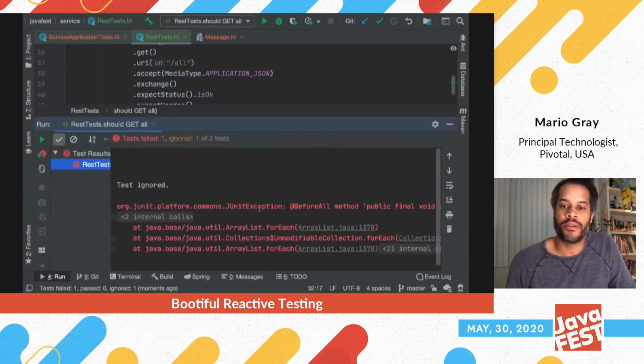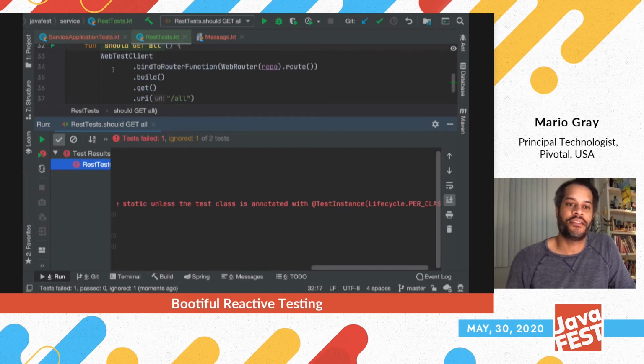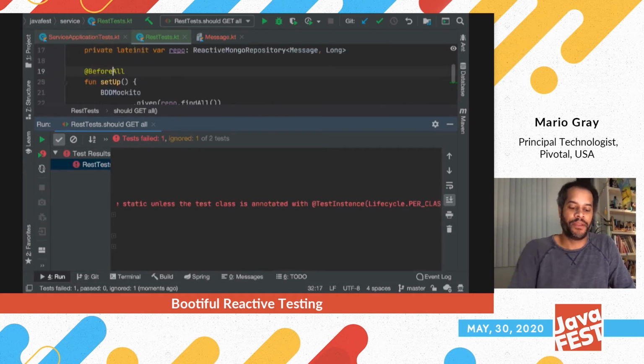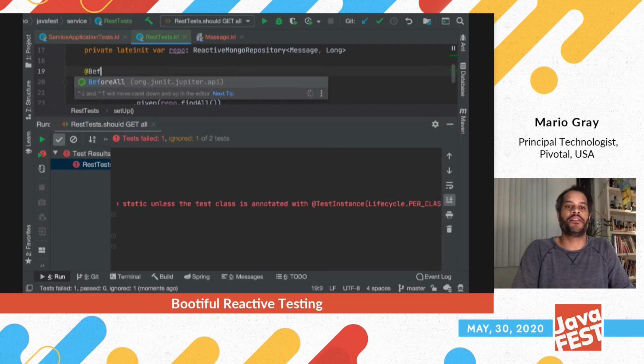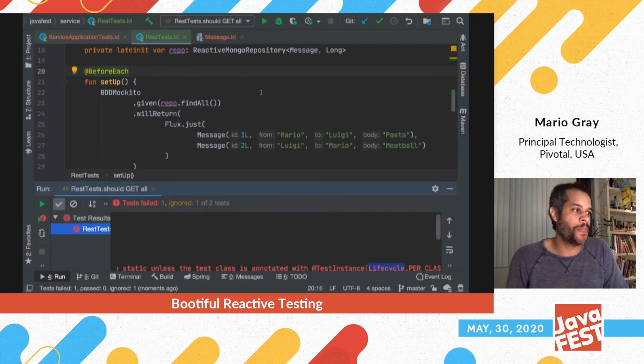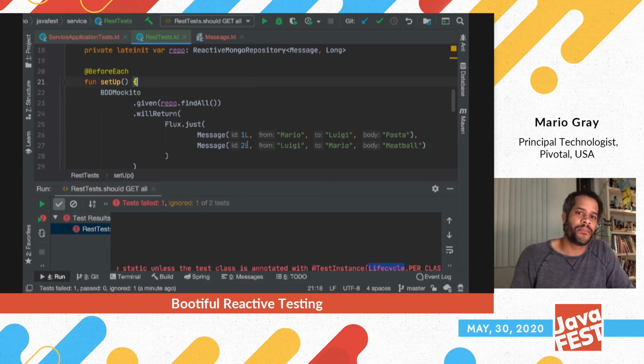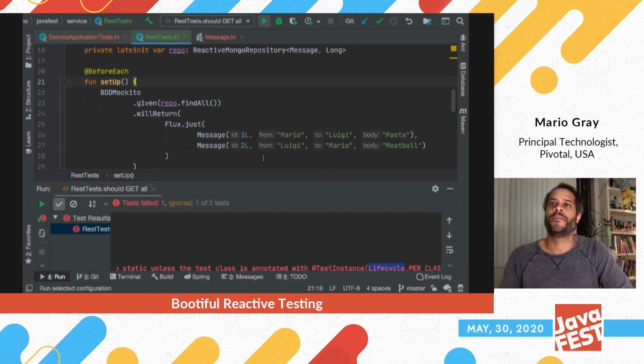Oh, test just ignored. Before all. Yes. Static. Yes. My bad. I knew it was that one. Before each. I don't want before all. Otherwise, I need to use a test instance lifecycle static. It's just an extra line of code to add. And who really wants to add a line of code? How do we? Can you like? There we go.